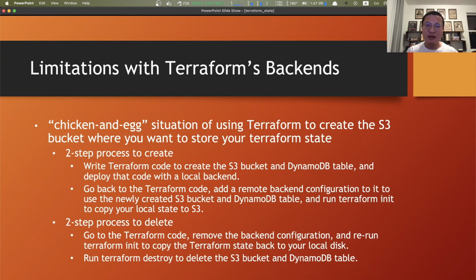I know it's kind of a tedious process, but the good news is that you can share a single S3 bucket and DynamoDB table across all of your Terraform code. So it's a one-time action to take, right? So not that bad.